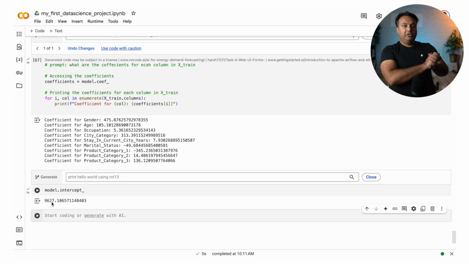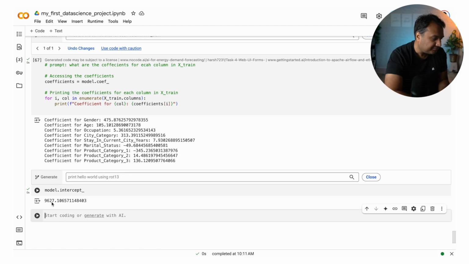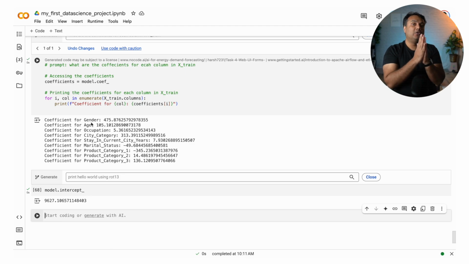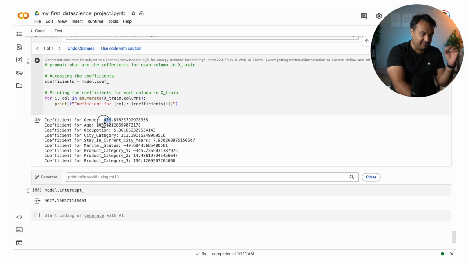Okay. So we know that the intercept basically means where everything is 0 and the line is meeting where the x value is 0. So intercept here means that when everything else is 0, the base value of purchase is 9,627 rupees, I believe. So this is the base value. But how does it change for gender, age, etc.? So for gender, when we go from 0 to 1, I believe 0 was female. So from female to male, there is a 475 rupee increase.